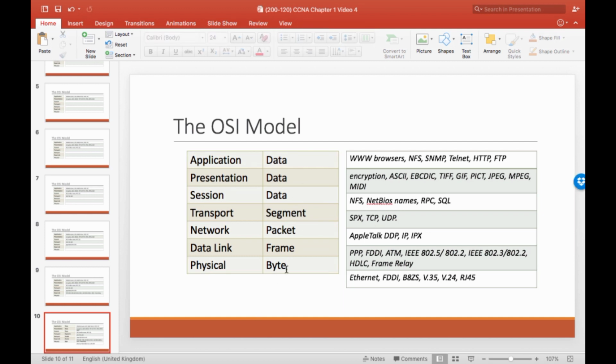Do Sergeants Pay For Beer, and as data flows through these levels, that's usually how it's referred to as it goes through the encapsulation process, and it gets the different headers added onto it. If it's added on at the application layer, it's called data. If it's added on at the transport layer, it's called segment. Network, packet, data link, frame, and physical.